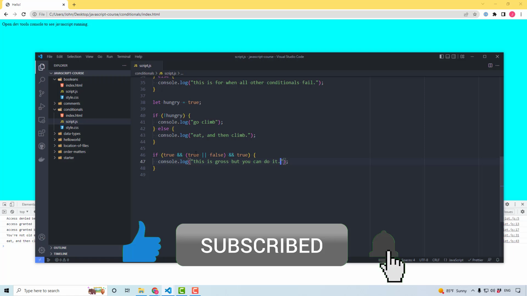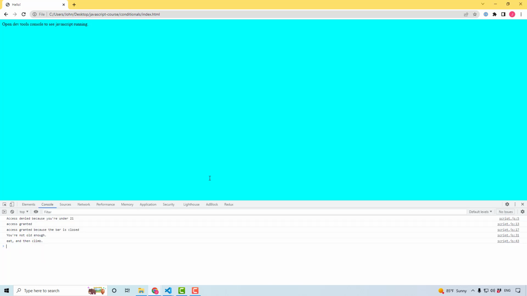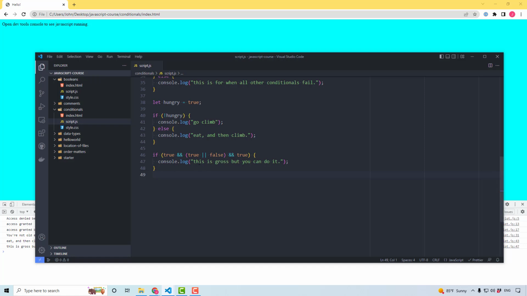So let's actually take a closer look at it. So we have this as the entire conditional, and then we have a nested conditional. So if true or false, that is true, so this turns into true. So if true and true and true, then this is gross, but you can do it. So this should evaluate to true. So let's refresh. This is gross, but you can do it. So hopefully that all makes sense. That's conditionals in a nutshell.